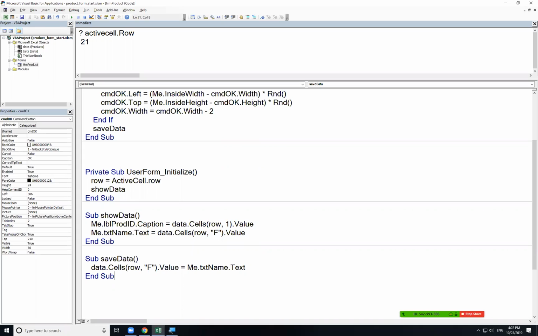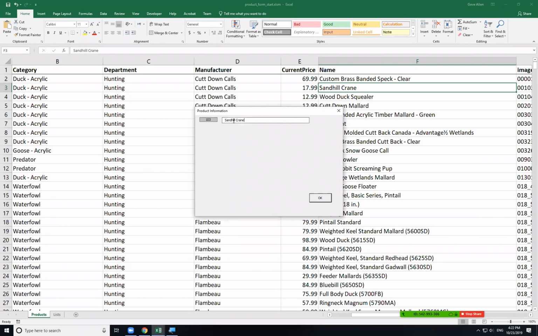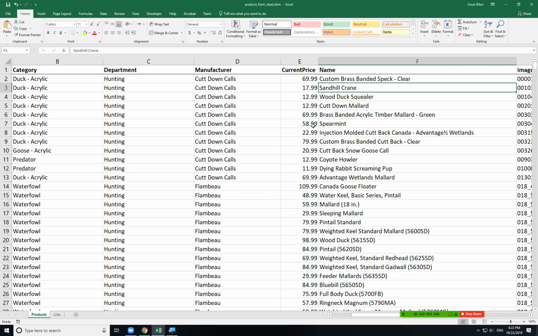If you've got that written, go ahead and give it a try. You should see now that it'll open up whichever one you're on. If you change the data and click OK, it'll save it. I think. I'm pretty confident in my skills. Let's see. Sandhill Crane. Sand Mountain Crane. And, oh, you're kidding me.